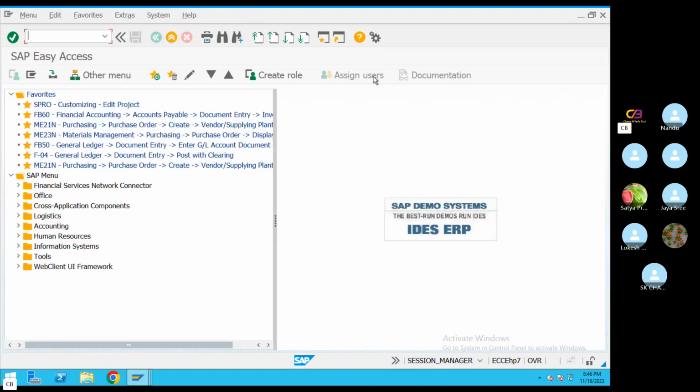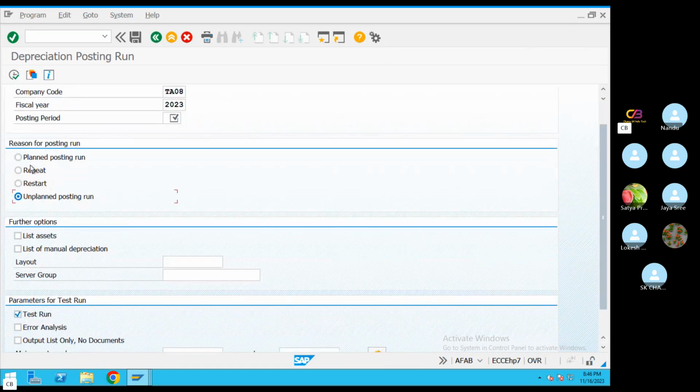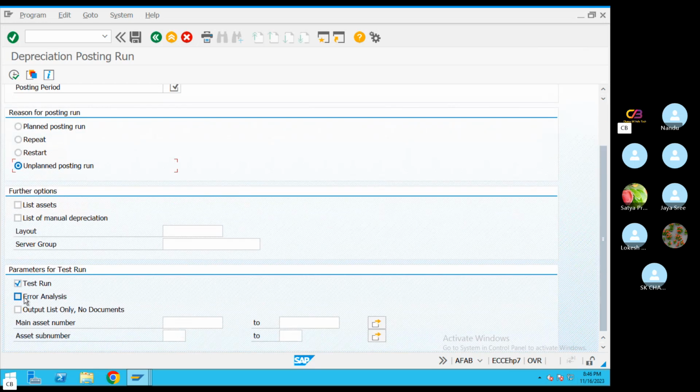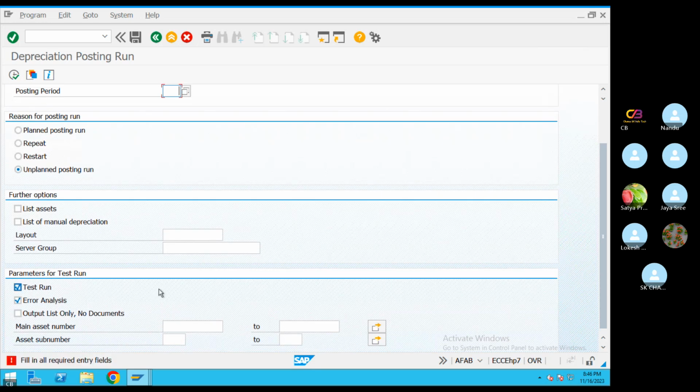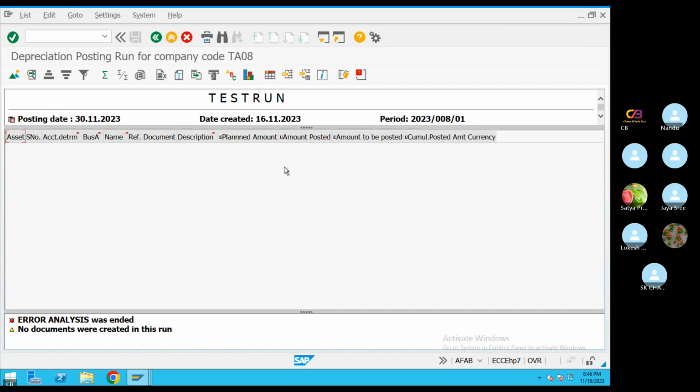Okay, now again we go to FAB and select unplanned posting run. We are not doing this activity every month. Right now we are calculating depreciation of 16th, so that is the reason it's unplanned, not planned. Here, error analysis, and give your company code. Execute this activity, and now check, there are no errors.